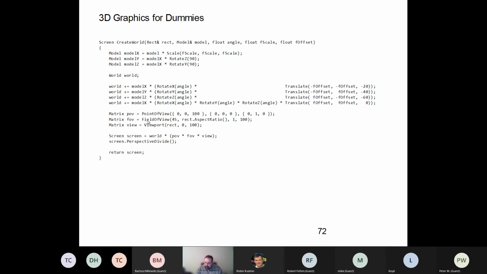Then I do my point of view, my field of view, my viewport, and my perspective divide, which apparently might work out better if I did that later. That would actually save me an entire step here. However, I'm going to have to do 111 million divides, once for each pixel, or 3 times for each pixel.